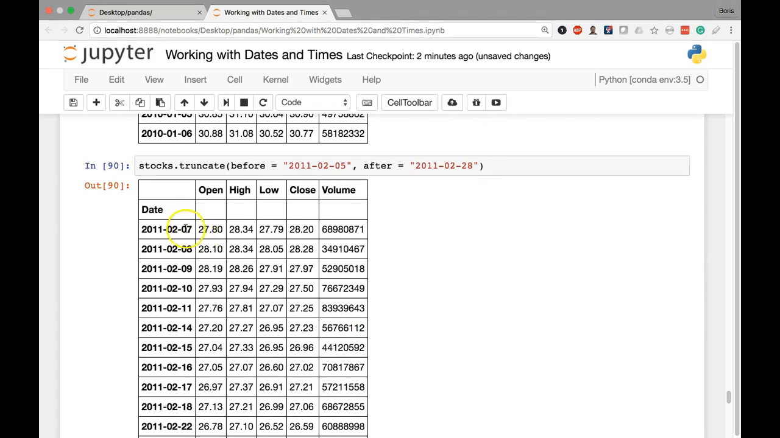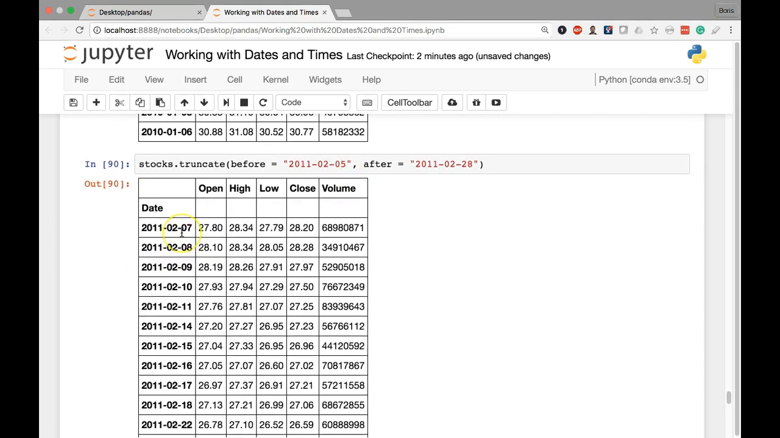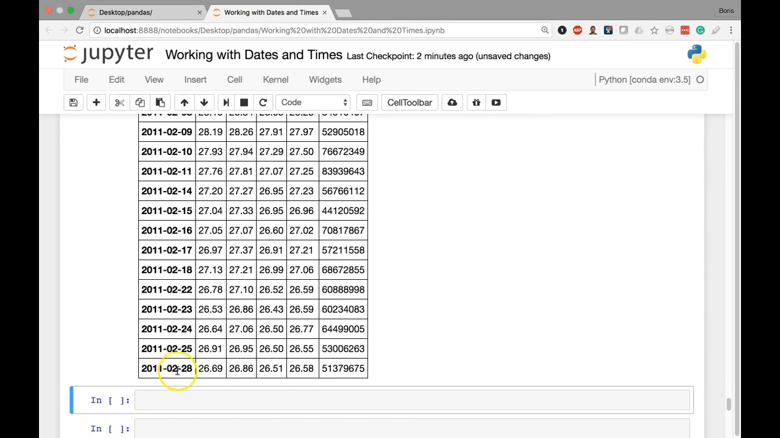You can see it starts at the first date that's valid, which is the 7th, even though we specified the 5th, that must be a Saturday. So it's going to start on the 7th and go all the way until it can, which is at the 28th, which is also a Monday.